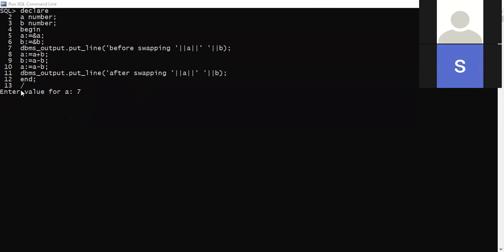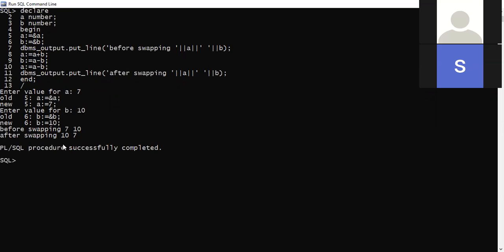Now I have entered the value for A as 7 and then I press enter. B value I enter as 10. So it will print. Press enter. It says before swapping 7 10. Now you can see that there is a space between the text and the numbers. Before swapping space 7 10 and after swapping space 10 7.